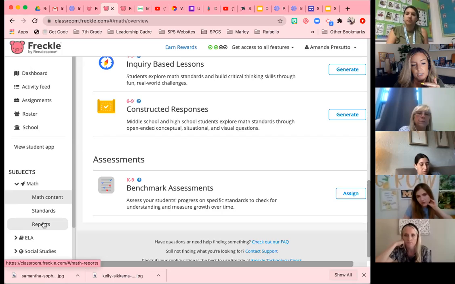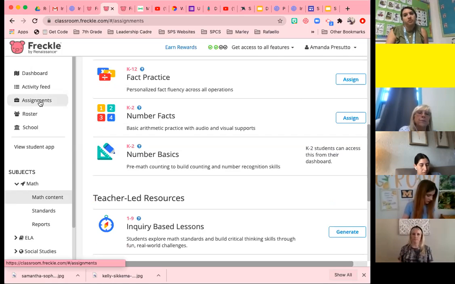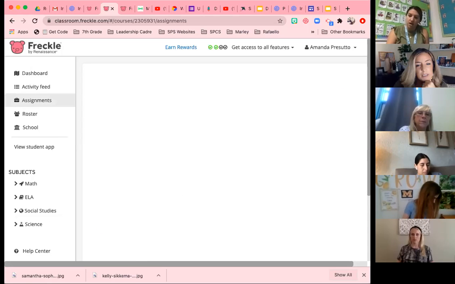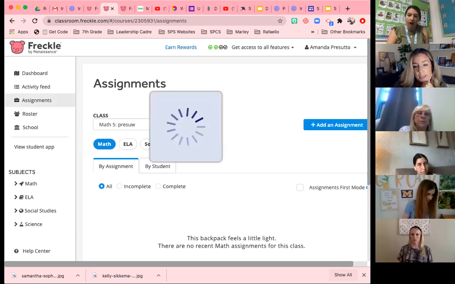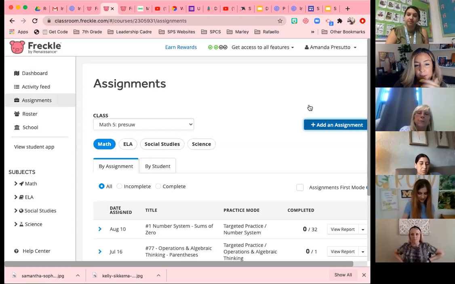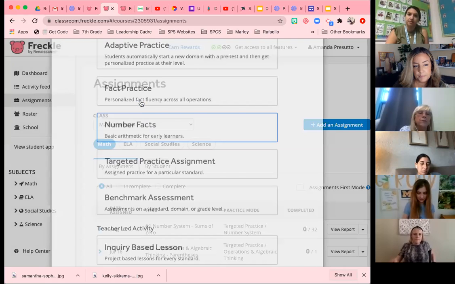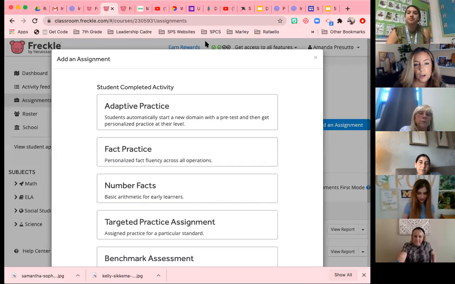Again, I just like to go to assignments sometimes and assign it this way. This is always how I assign it. And I'm going to give you a few tips and tricks on assigning that I have found over the years of using this. So when you go to add assignment, these boxes will show up by subject. So let's say I wanted to assign math. They give you all the options of what you could possibly assign.